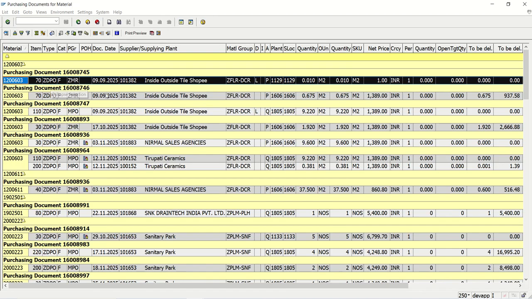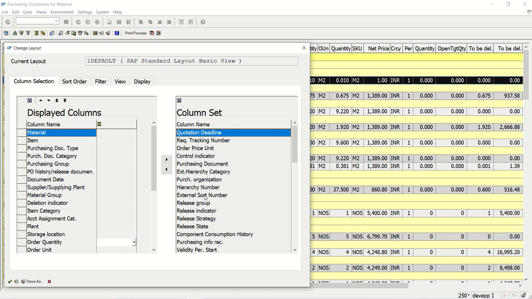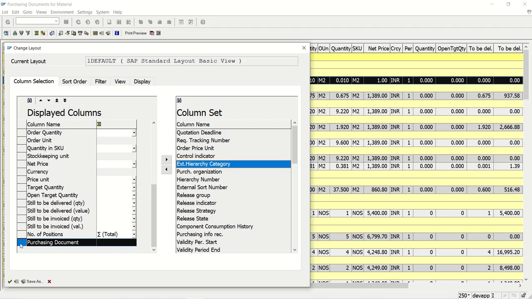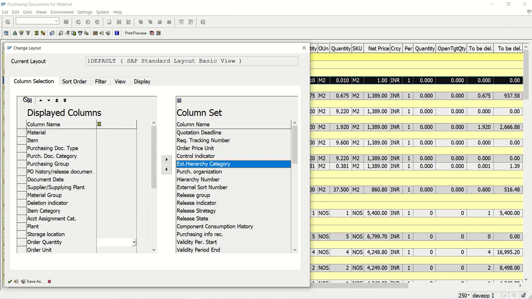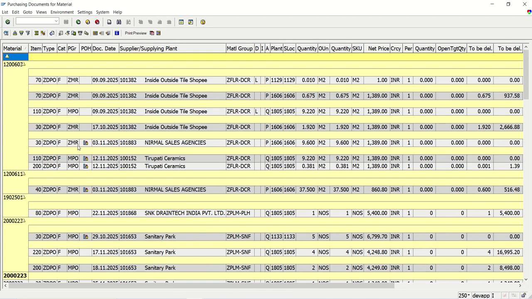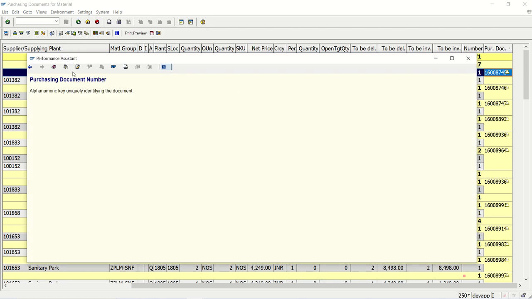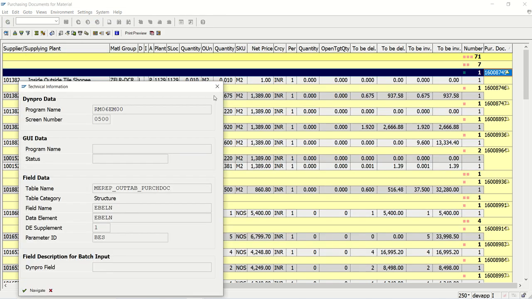Second field, I will use the purchasing document number. Where is the PO number here? PO number is on top. I will take the purchasing document number here before item. Before item, I will put purchase document. Why is it not coming here? Let's drag and drop. Okay, it is not coming here with the drag and drop option, but it should come actually. Okay, so the purchasing document field is EBELN.